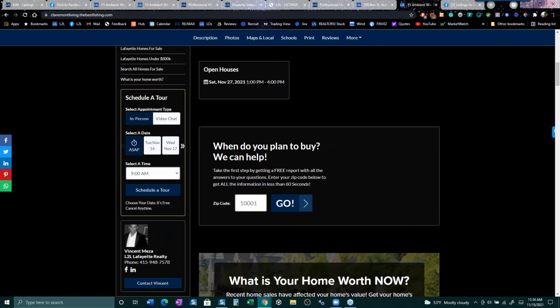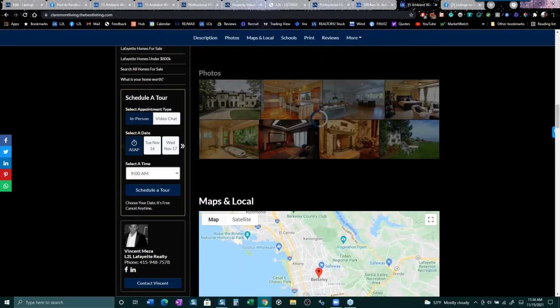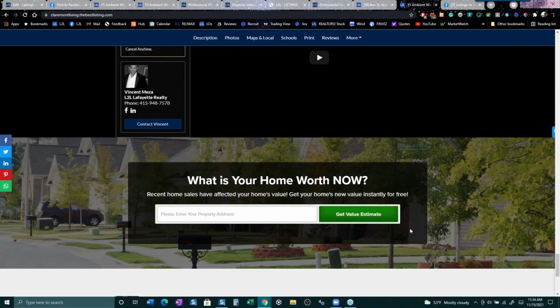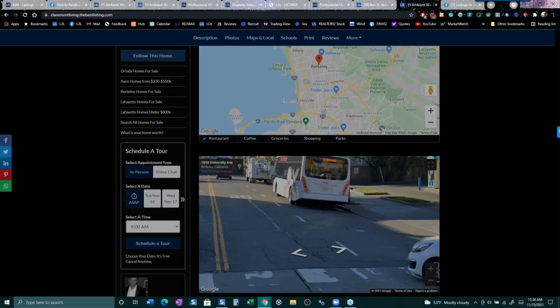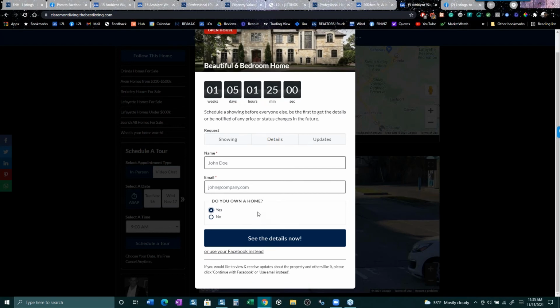If I scroll down, there's a big old "What is your home worth" banner right here, right? If I keep scrolling, well, there's my reviews. There's a big old footer of "What is my home worth," right? If I click on "Follow this home" and it pops up automatically, if I click "Continue to Facebook," you're going to have my name and email, and then it's going to say, "Do you own a home?" If you say yes, see detail, right? That's it. So if you get a buyer lead and they own a home, you know you have a good question to ask: do you need to sell it, right?